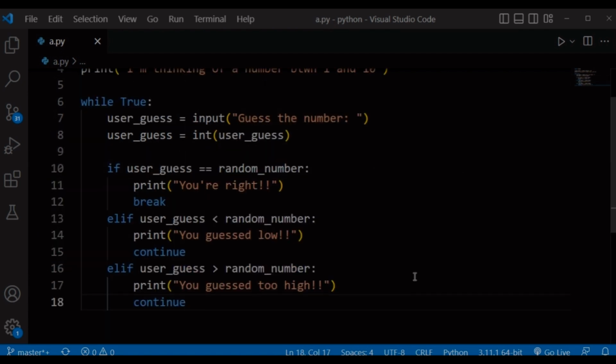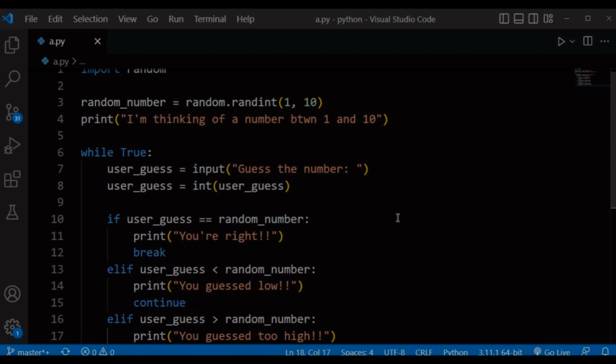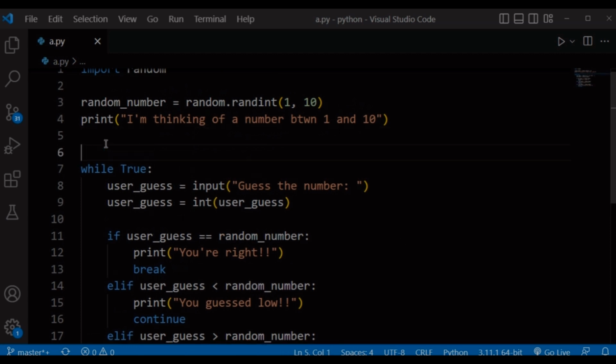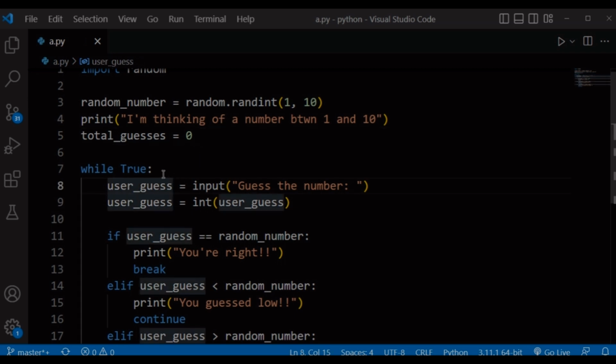I also want to keep track of how many attempts or how many guesses I will make till I guess the number correctly. You can initialize a total guesses variable. Total guesses, then initialize it to 0. And this total guesses will keep track of how many attempts we will make.